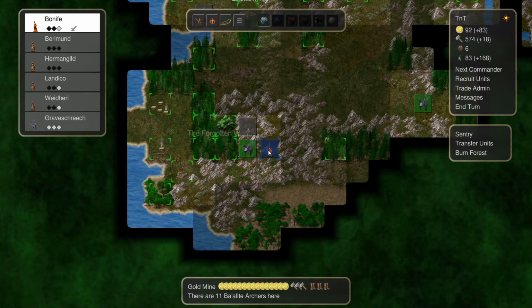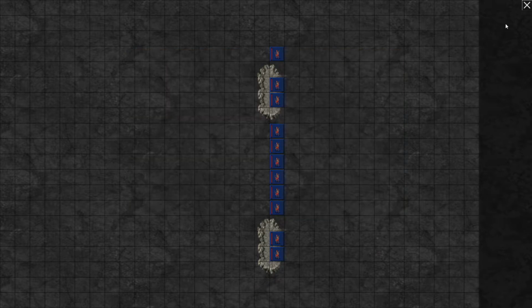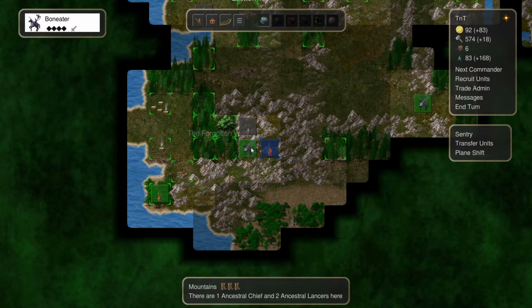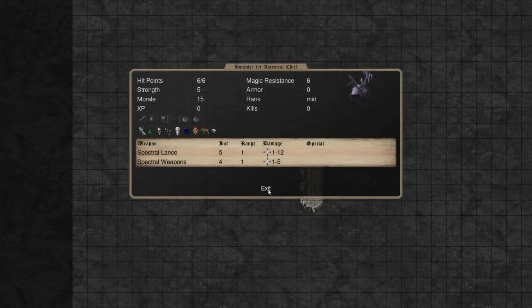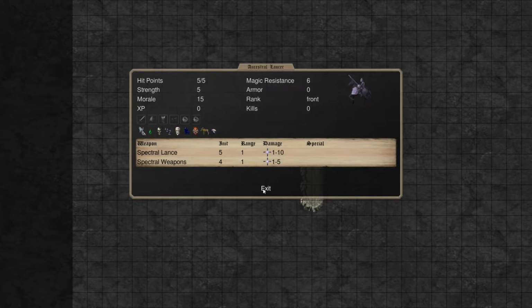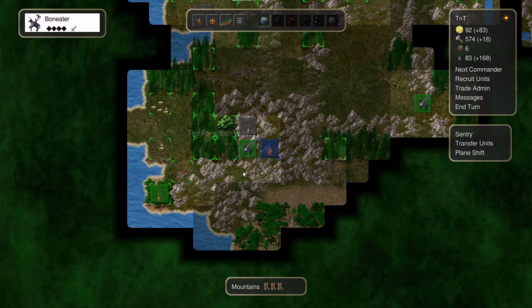And they only have how many units here? 11 of these Balite archers. They're level 3 in experience, so that's pretty good, but they're not going to be able to do too much against us. Outside, we have our newest leader, Bone Eater, and he has 2 units with him. He's pretty good. Spectral Lance. I don't think I want to attack with them by themselves, though. They're going to die, probably, and I want to keep them around for a little while longer.